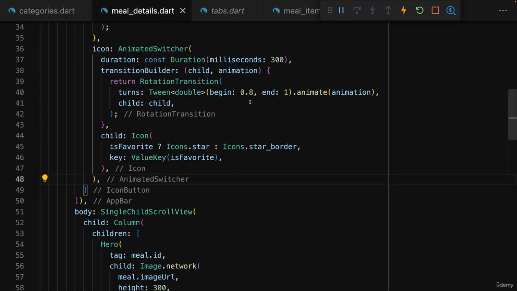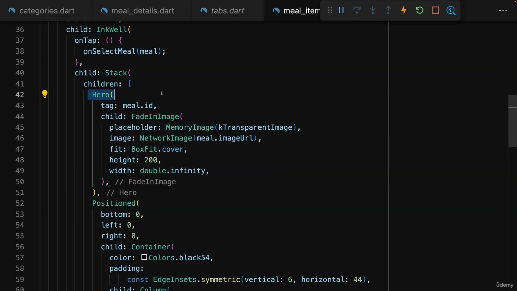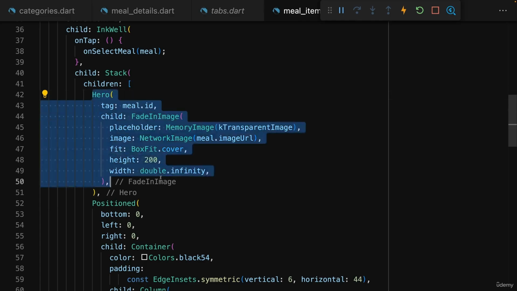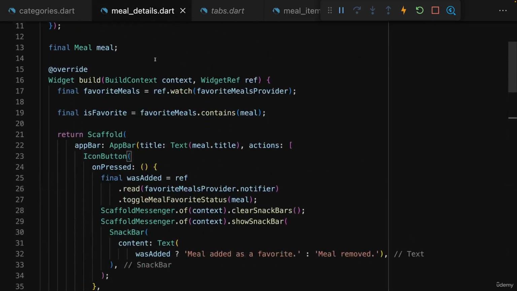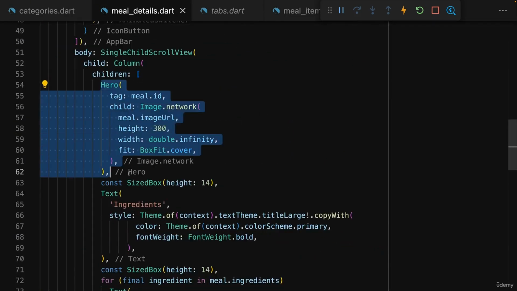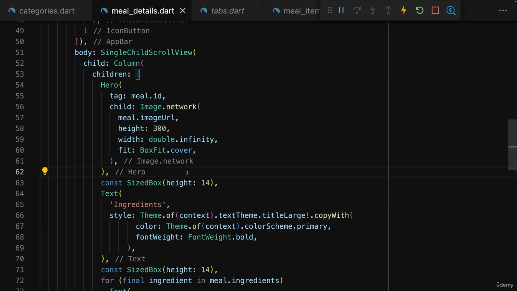Last but not least, you also learned about this hero widget, which can be used to easily animate a widget across different screens. Here from meal item, which is part of the meals screen, to meal details, where we also added such a hero widget. And that's how you can add animations to Flutter apps.